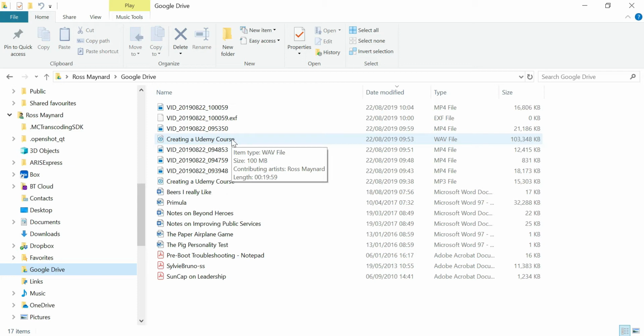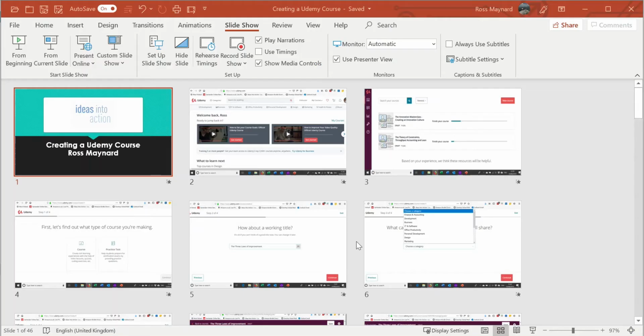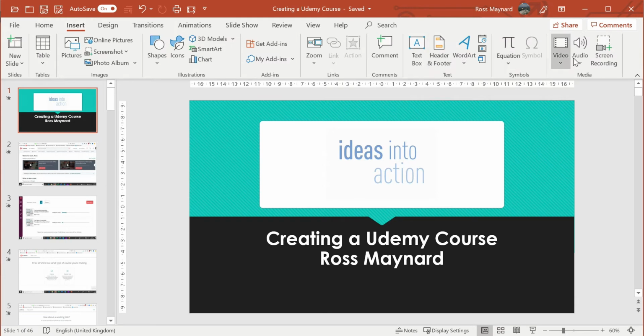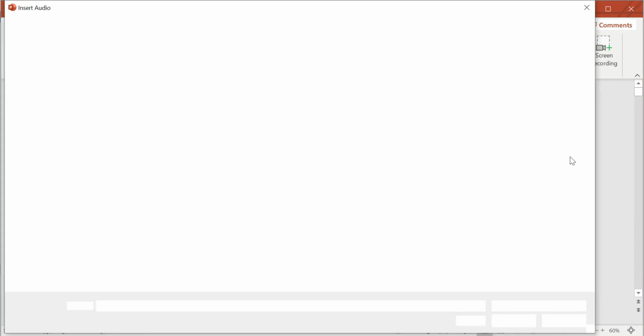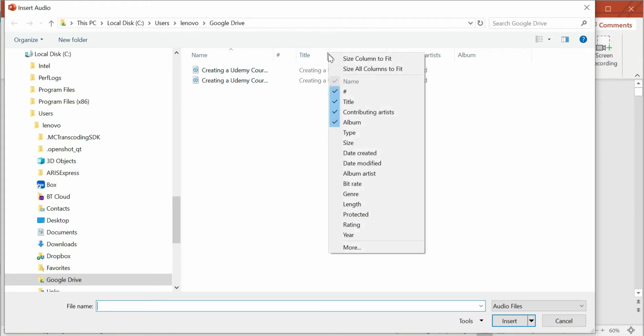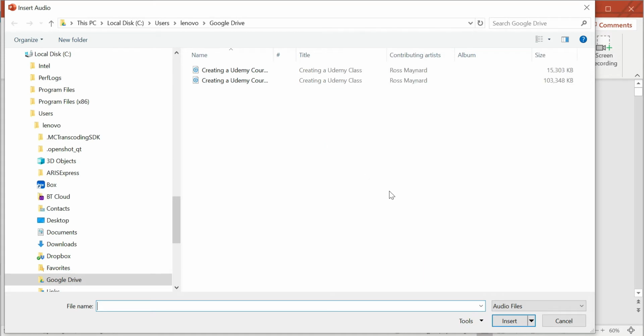Okay, we're now going to insert that audio into our PowerPoint presentation. So we go into the first slide there. We do insert audio on my PC. Okay, it's come up with the two tracks. It doesn't tell me what size they are, so let's just whack in size so that I can know which one to pick. There's the big one, the WAV one, so let's pick that one. We do insert.